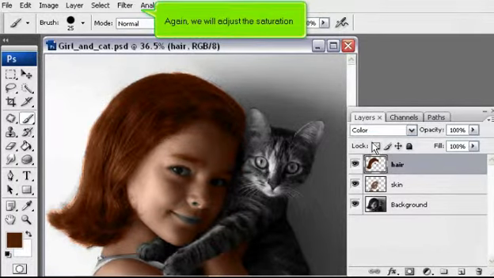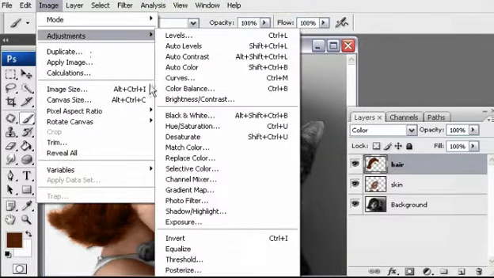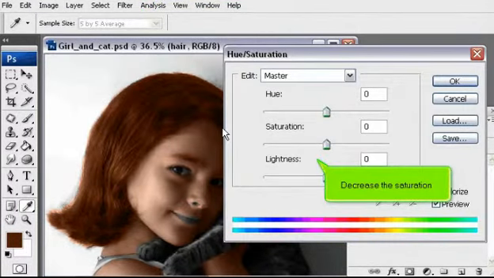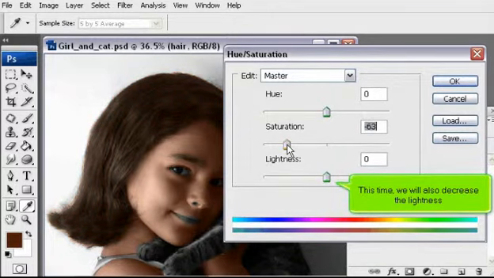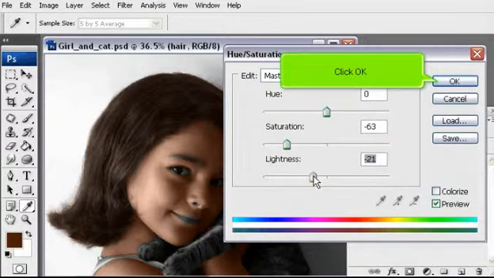Again, we will adjust the saturation. Decrease the saturation. This time, we will also decrease the lightness. Click OK.